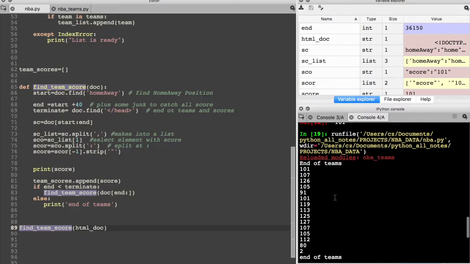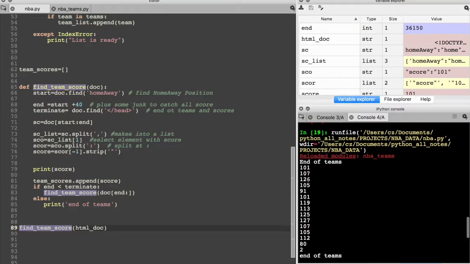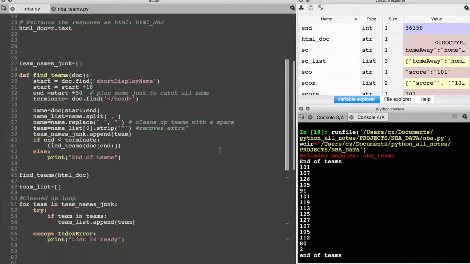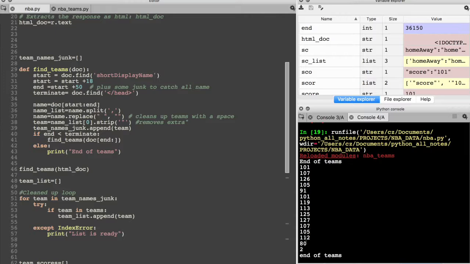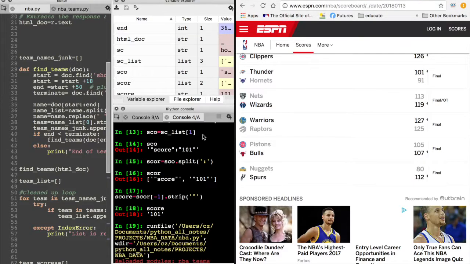All right, so we've got end of teams. Okay, so this is for the 13th. 101, 107, 112, 80, then we have this 2 at the end. So that doesn't look right. Let's see what's going on here. I'll split my screen so we can check.